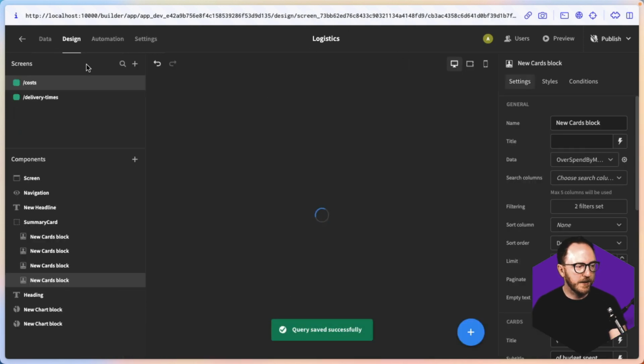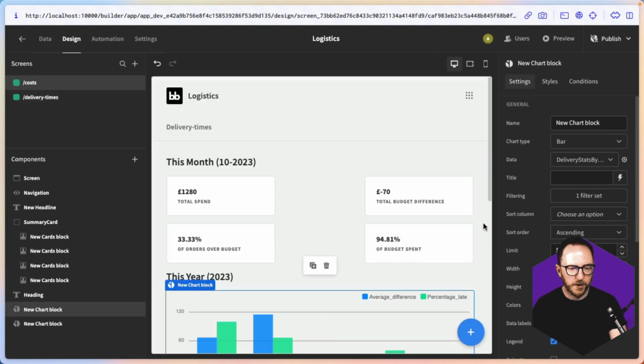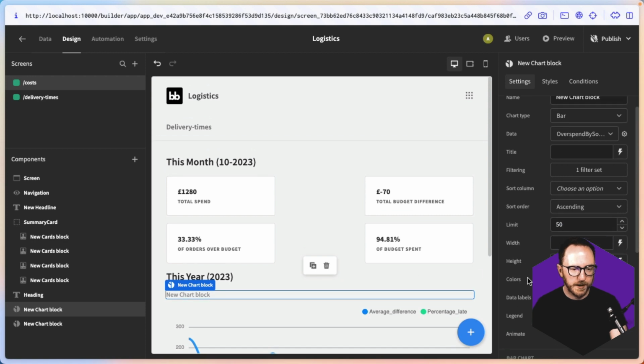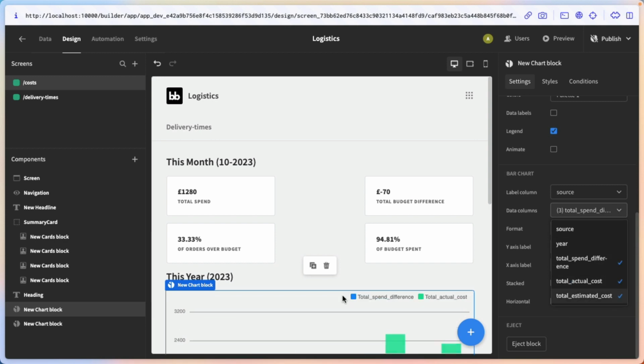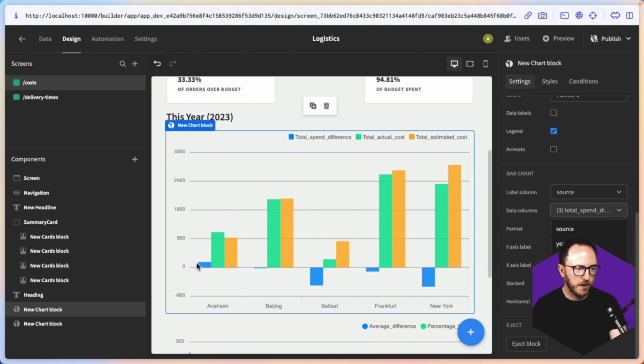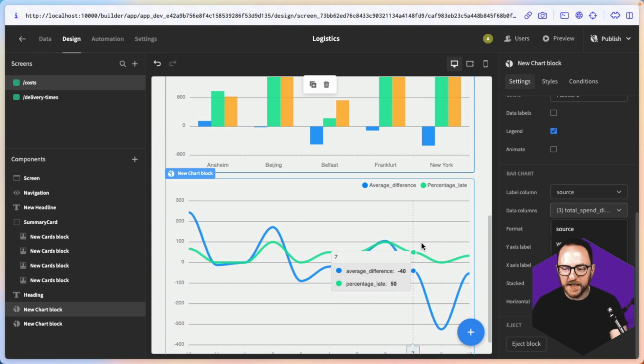So if I go back now to my design tab, go to my chart, I'll change the data to be this overspend by source. I'll change the label this time to be source, and the data columns I'll set to be the three bits of data. So we can see our total spend, our total actual cost, and our total estimated cost based on each of the sources that we have.